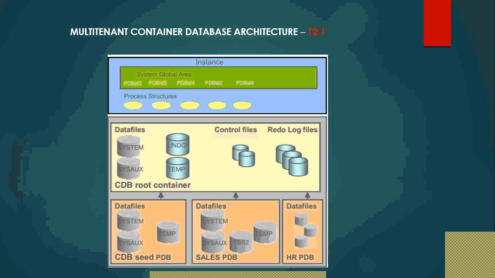With this multi-tenant model, what we are getting is only one instance and one set of background processes. So I need not have 30 instances. Apart from that, management is really very easy when we talk about a container database.